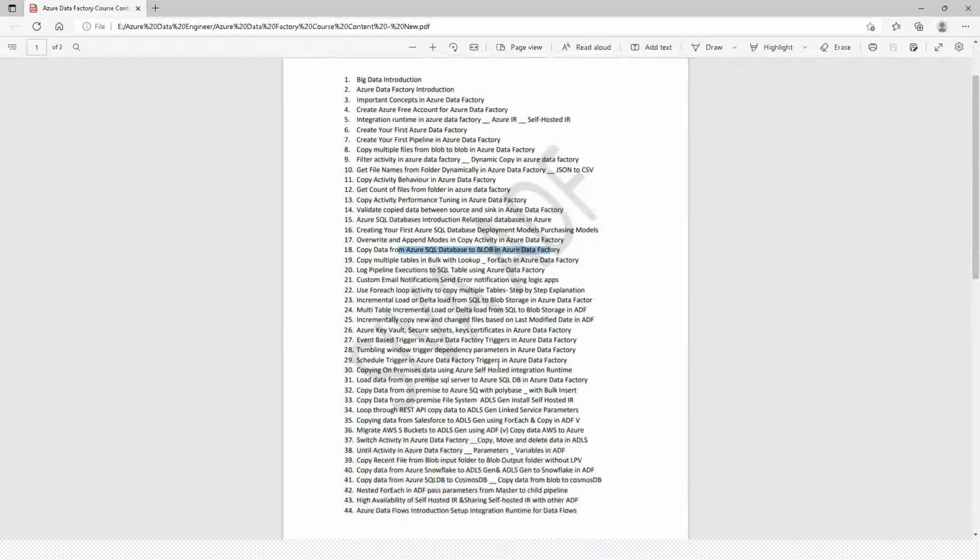And how to migrate AWS buckets to ADLS is an important thing. And looping through the REST API concept, how you can use it. Then the PolyBase concept, and the Azure Analytics environment: how we can copy the data from the on-premises environment to Azure Analytics. We will see that too. A lot of important things we will see.